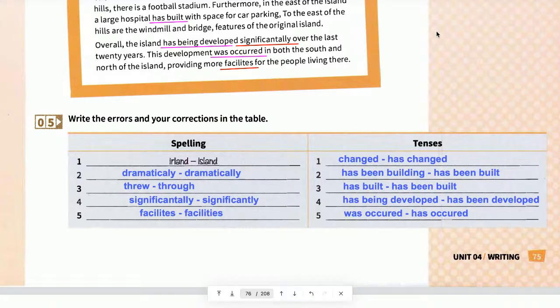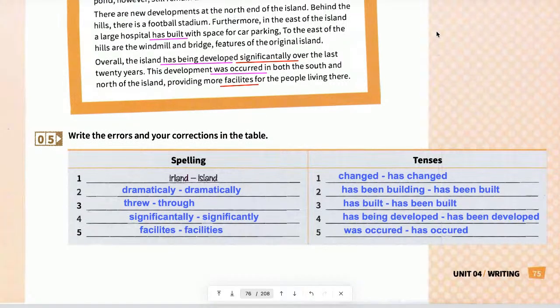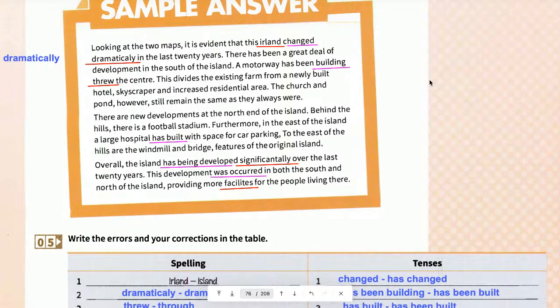in both the south and north of the island. So you see a very short sample answer like this, and we have 10 mistakes. Imagine if you don't recognize all of them, that means you may possibly make the same mistakes. So read them carefully, guys. Read them carefully.